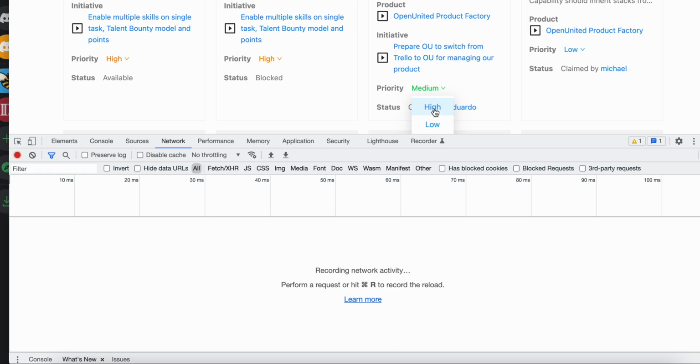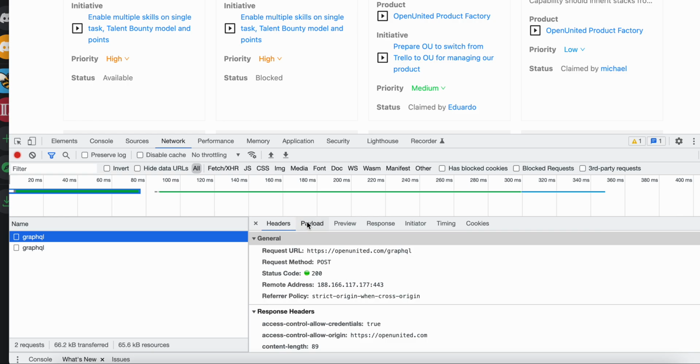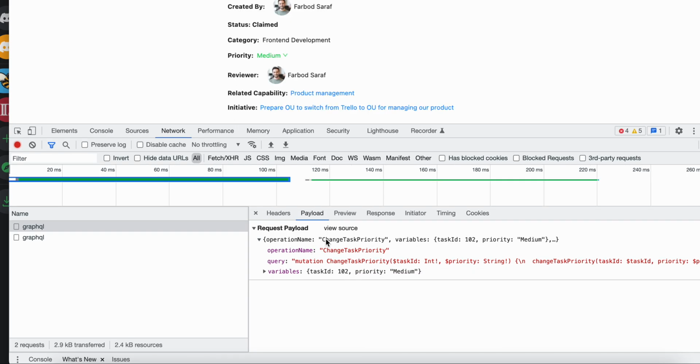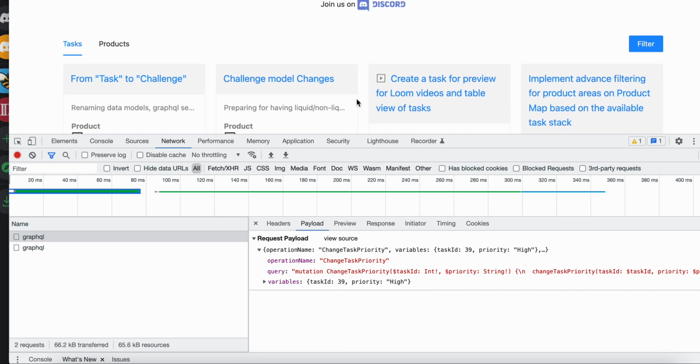But watch this. I'll change this from medium to high. Now we get a 200, so it thinks that it worked. What's interesting to me is that it's passing in the wrong task ID. It's passed in task ID 39 to the same GraphQL endpoint, change task priority, which is the same one that we were using here. But over here on this task detail view, we passed in task ID 102, whilst on the home page we passed in task ID 39. So that's a clue that something weird is going on.